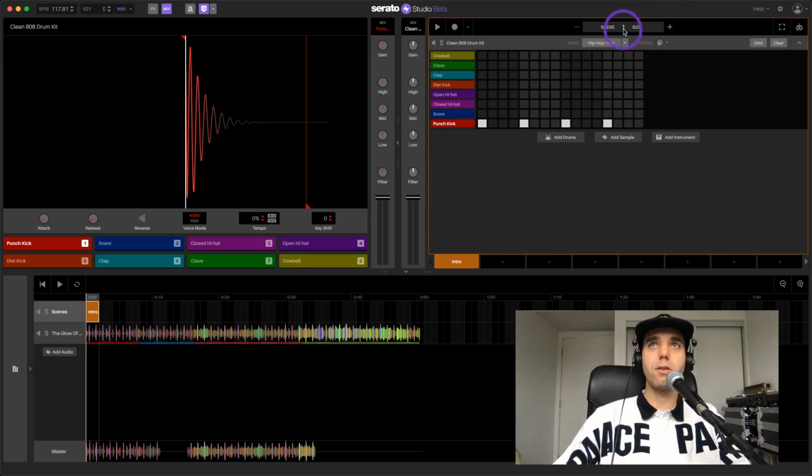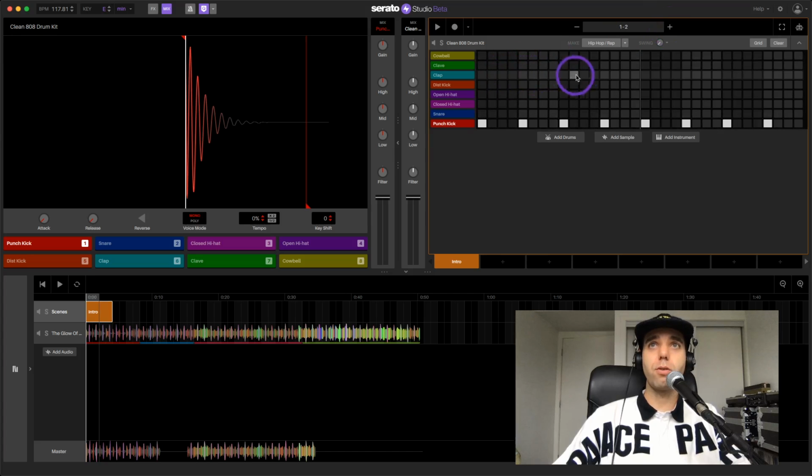I actually want to make this longer. So this is the scene size. Scene 1, that's 1 bar. So 1, 2, 3, 4 counts. If I do 2, that's 2 bars. 1, 2, 3, 4. And then 2, 2, 3, 4, or 8 counts, sorry. And then I'm just going to let that play and see how that sounds.